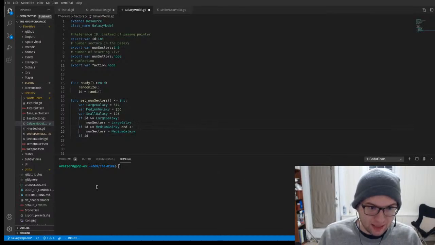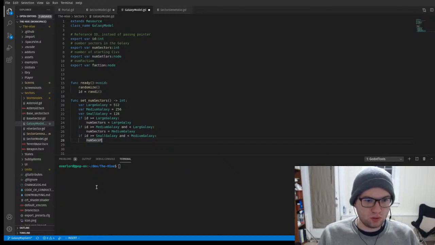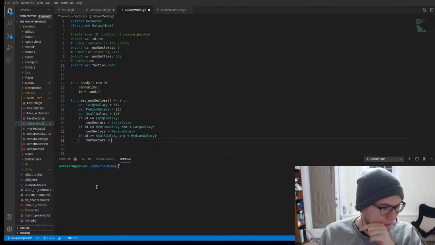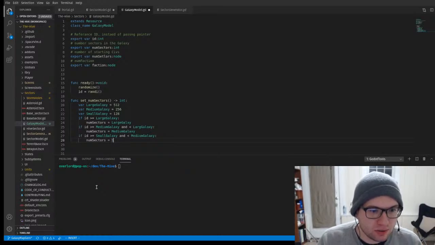And less than large galaxy. That would have been a typo. Is greater than or equal to small galaxy and less than medium galaxy, num sectors equal to small galaxy.